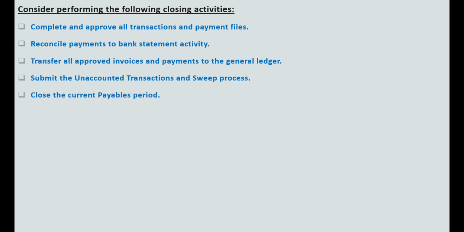What is next? Close the current payable period after you check that there are no pending, stuck or never validated invoices, unprocessed payments, untransferred transactions, or in-process or initiated approvals for the AP invoices. Any hold also, whether system hold, manual hold, whatever hold type, you have to release and resolve all of these issues.